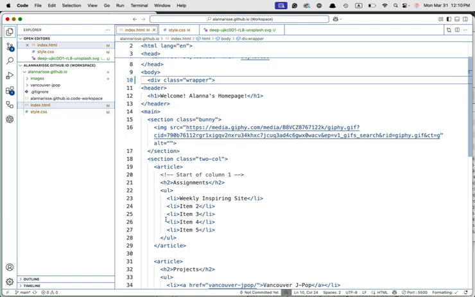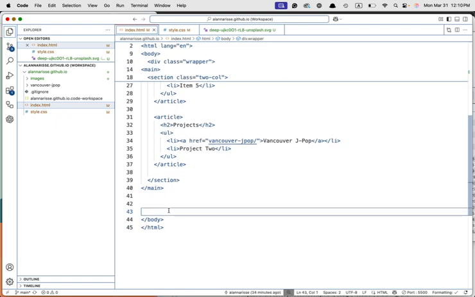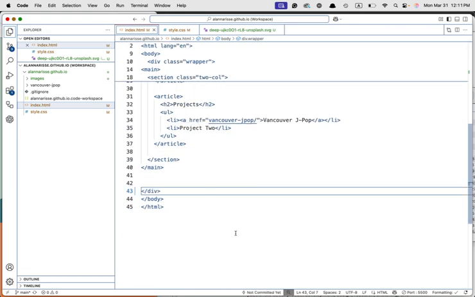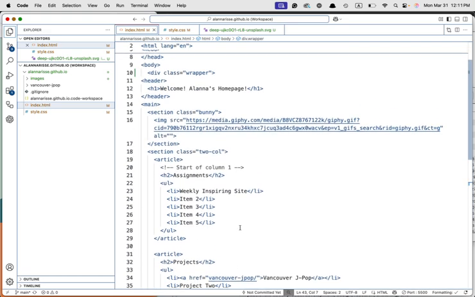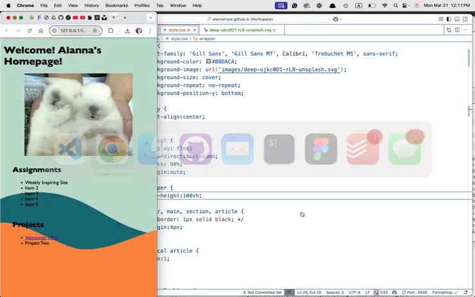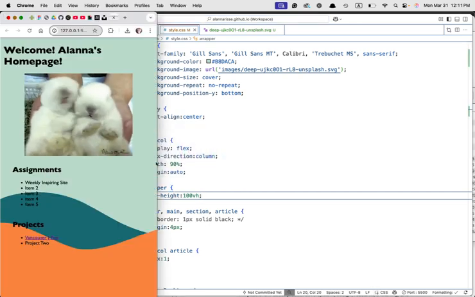I'm going to cut it, and I'm going to put it right above the closing body because it's starting right after the opening body tag. I'm going to put it here, and then the wrapper I've already said is a minimum height, so let's see if that works. If it does, I'll probably move the background image to the wrapper. Yeah, that looks good. The text looks hard to read on the orange and blue, but we won't worry about that.